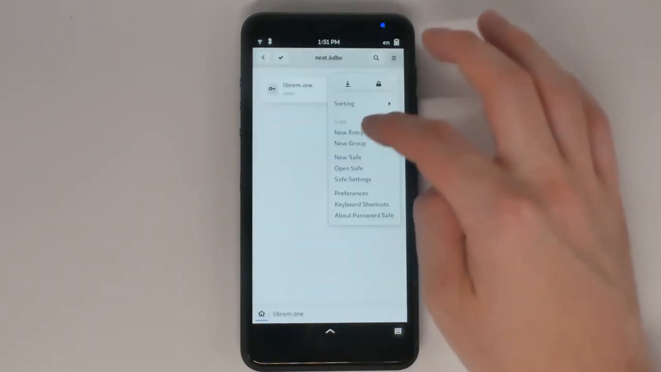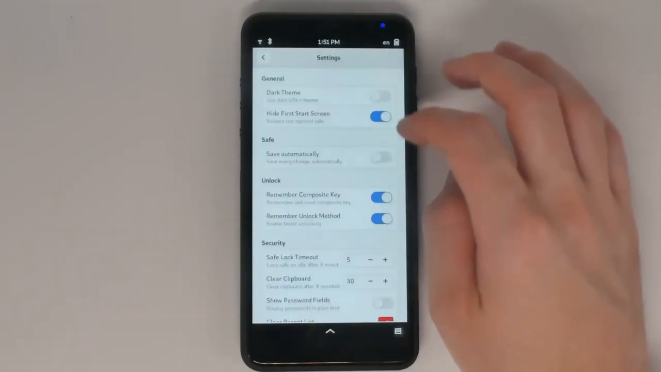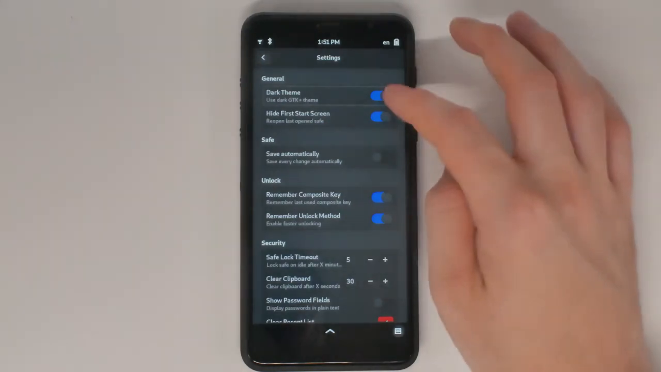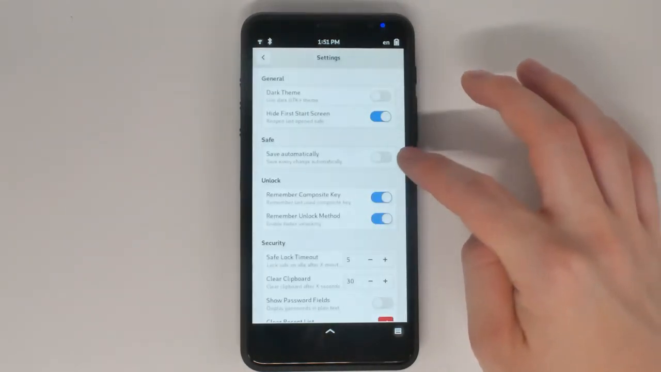Under Preferences, you can enable Dark Theme, set up autosave, as well as change a few of the basic behaviors.